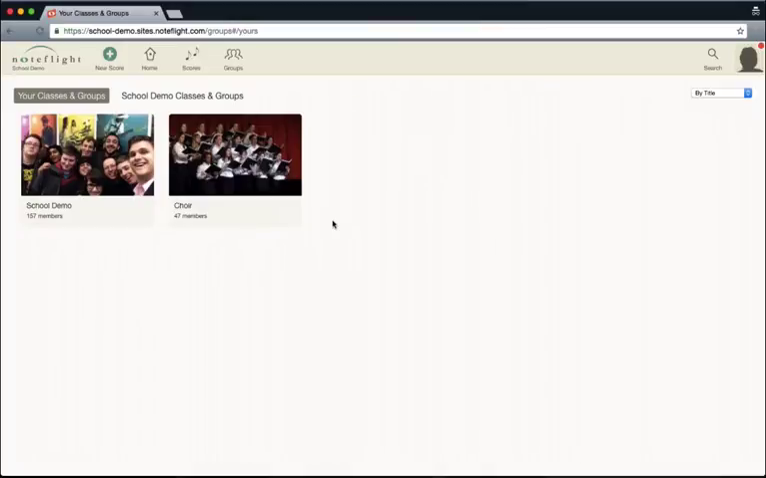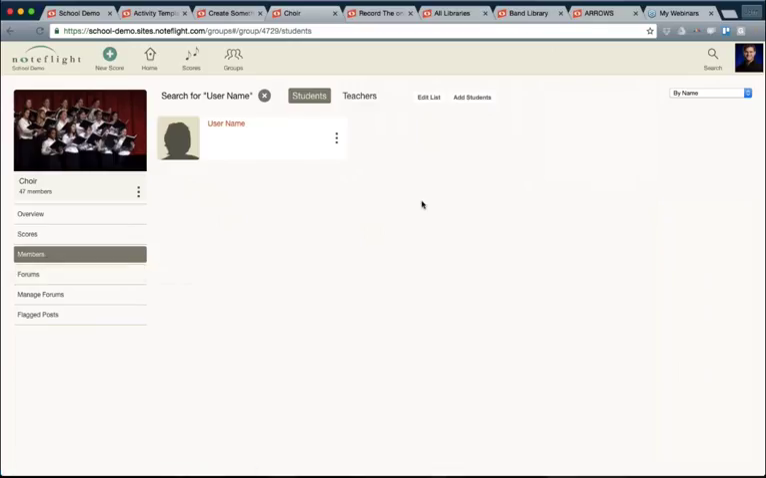So very easy there. And you can add, so now your students only see where they're assigned to, so it's a lot easier view in that case.